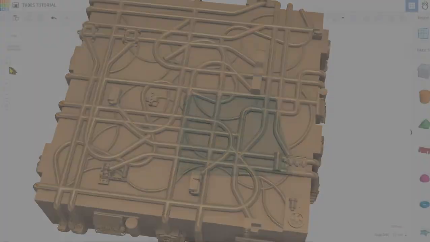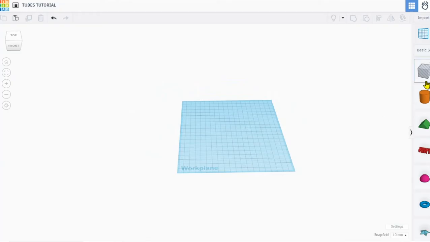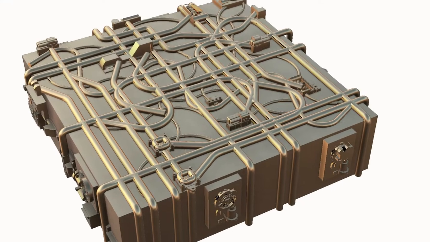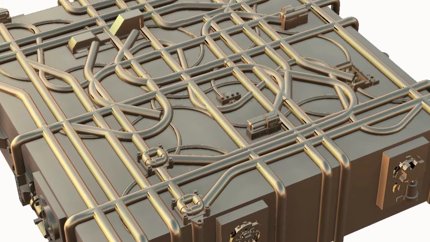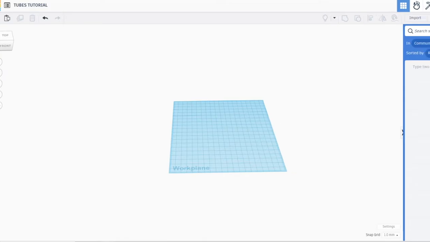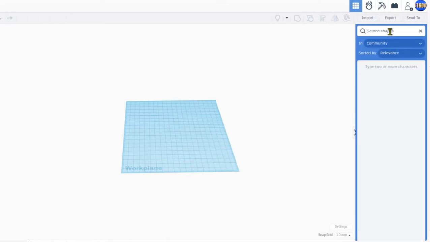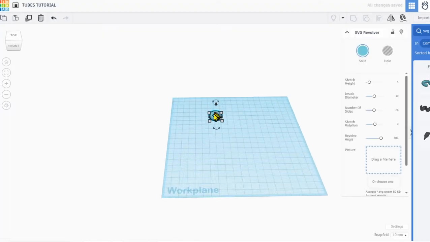Let's go ahead and start this up. I've got a fresh work plane here. So I'm showing you two ways to make tubes. One of them's pretty basic, and the other one is much more effective. I'll show you this first one. I'm going to come over here to my Search Shapes library and type in SVG Revolver. We are going to bring out this SVG Revolver.